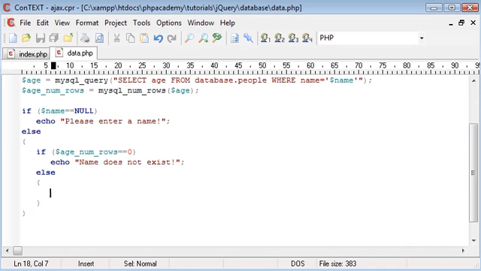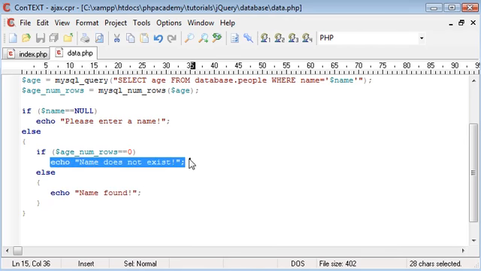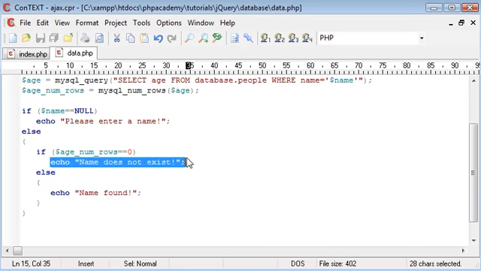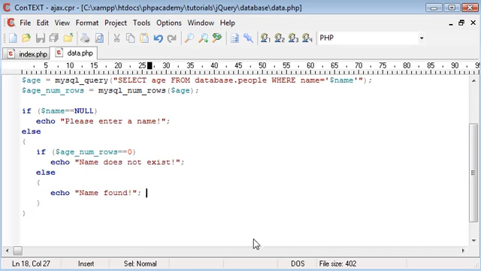Okay, so we can test this out. We can say name found. So this again is purely for testing purposes. This is a check to see if the name has been found or not. If the row count does equal 0, the name doesn't exist. Otherwise, the name does exist.